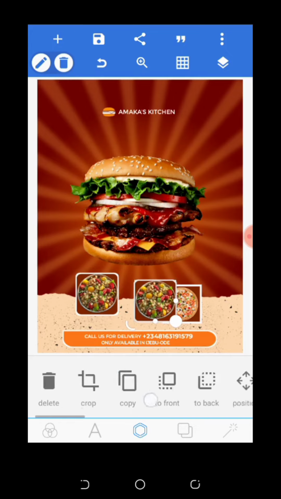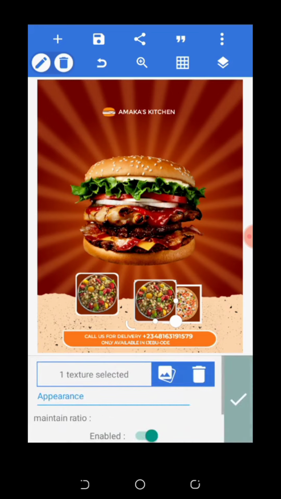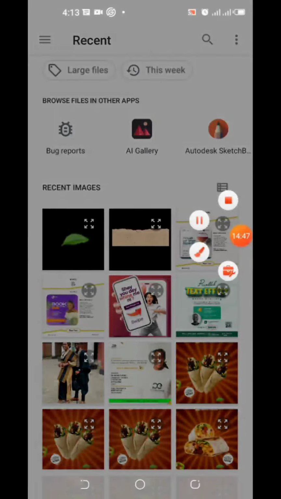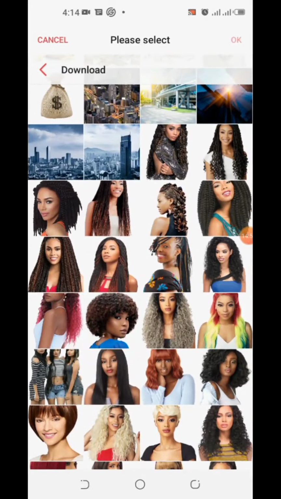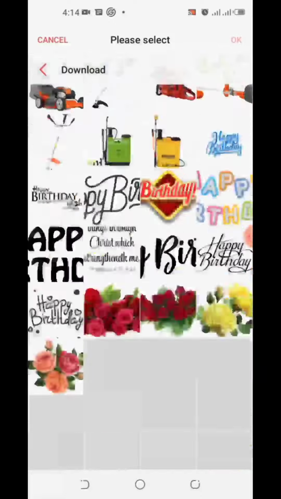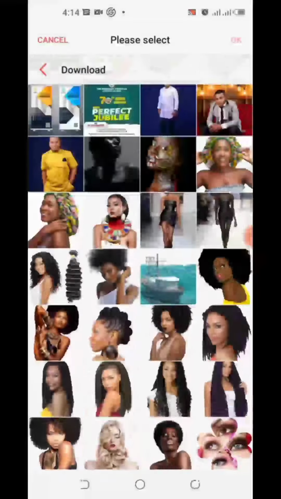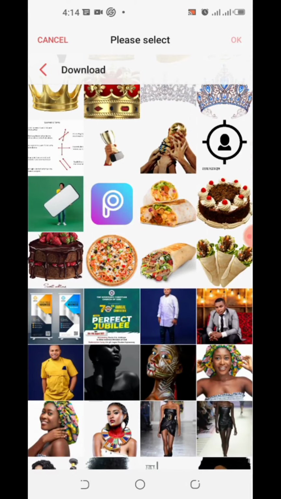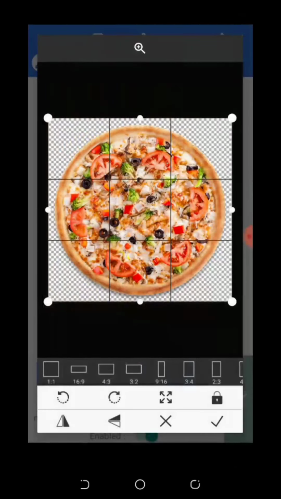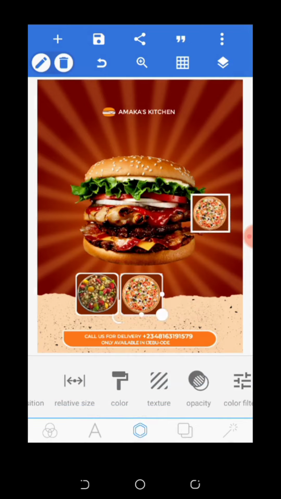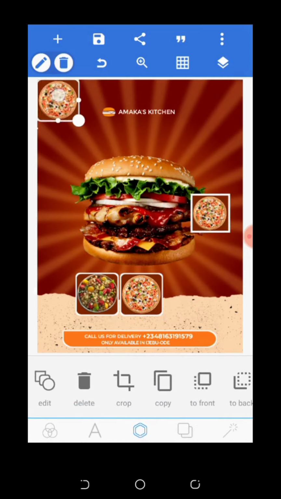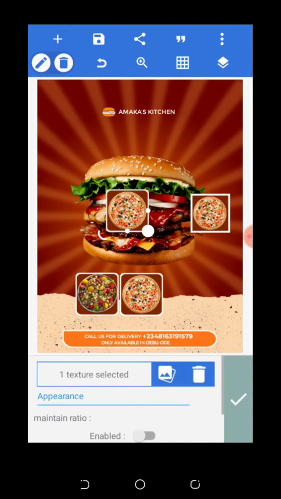Copy this, then come to my texture, come to select. So I'll be selecting something quite similar to the design. Alright, so let's just use it now. All the resources will be in the description of this video. So this is it. So I actually don't need to even tamper with this one. That's giving me exactly what I want. So when I copy it, come back to texture.